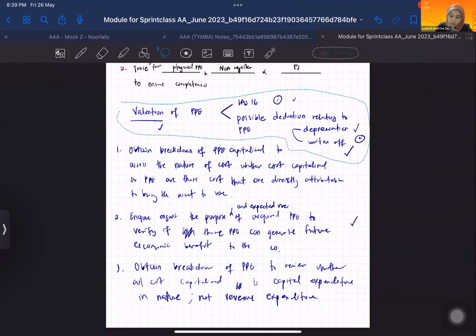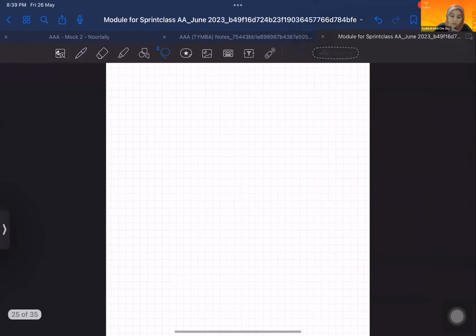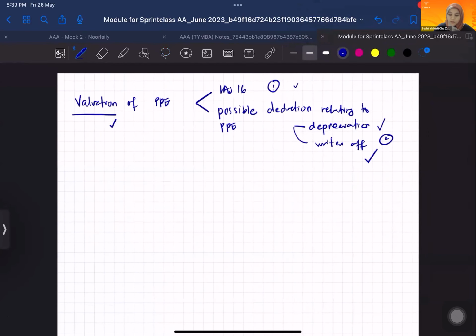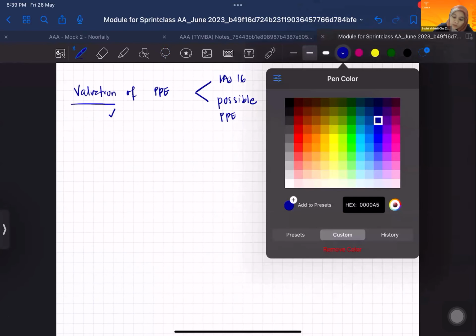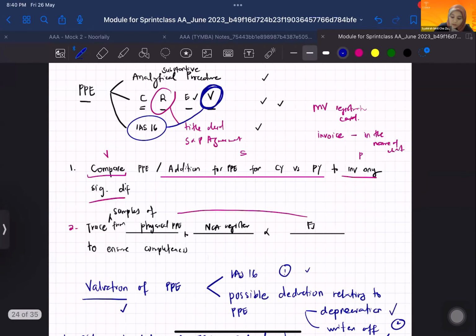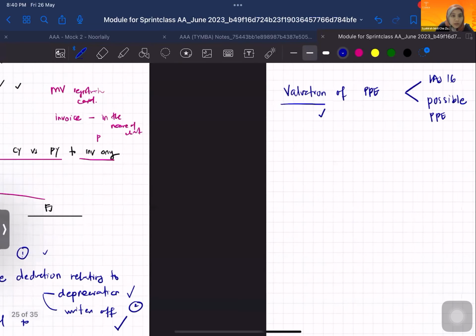Now I want to demo to you how to use the second part, the possible deductions, to answer the valuation assertion, which is the most important and most famous assertion tested by examiners. When you think of PPE, you think of what the possible deductions are. You mentioned depreciation and write-off. So any answer you provide relating to depreciation will get marks for the valuation assertion tested.